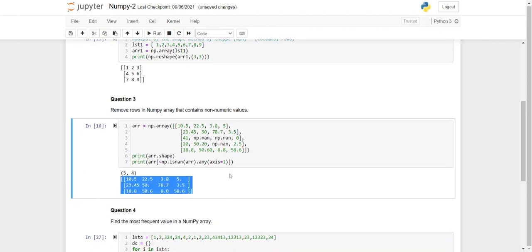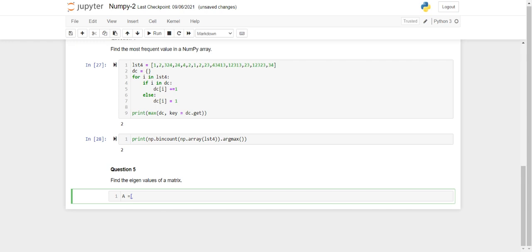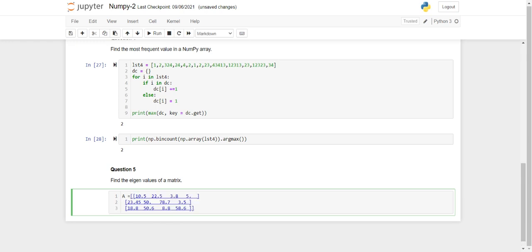Now I have this matrix. I'll just remove one element from each of the sublists. Now, this is a 3 cross 3 matrix, right? This is a normal simple matrix. What is the eigenvalue of this matrix? How would we calculate that?